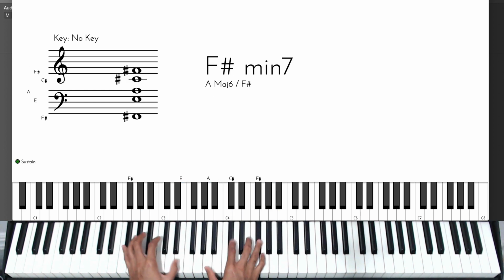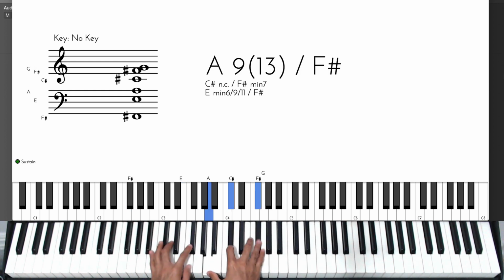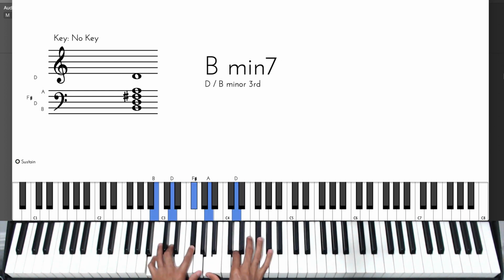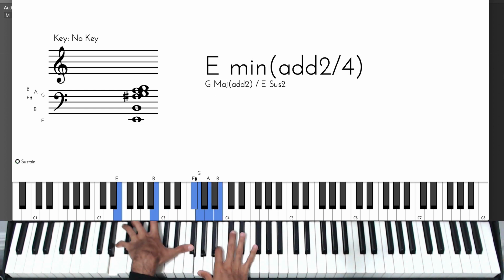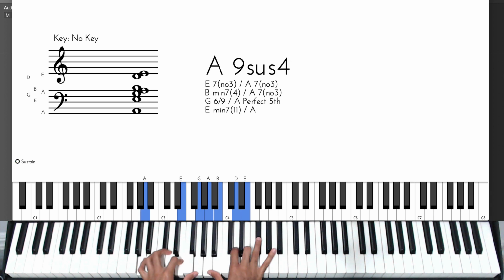Then a 3 chord, and again I'm keeping up with that melody. Then a 6. Then a 2. Then a 5.